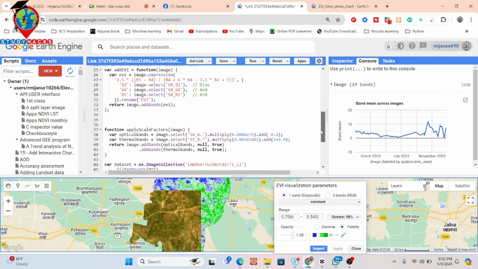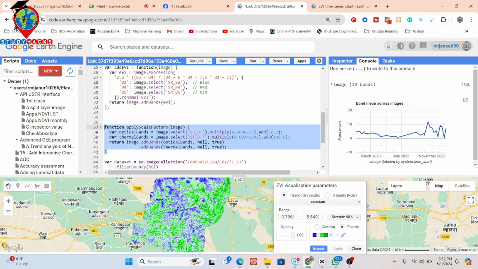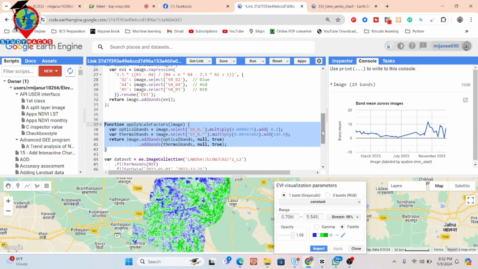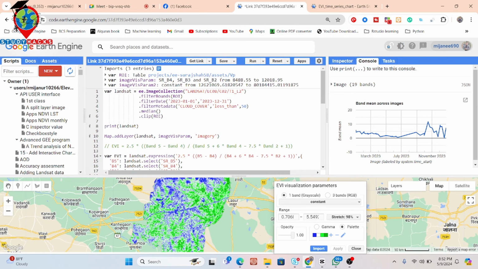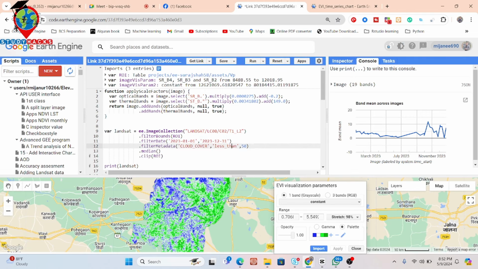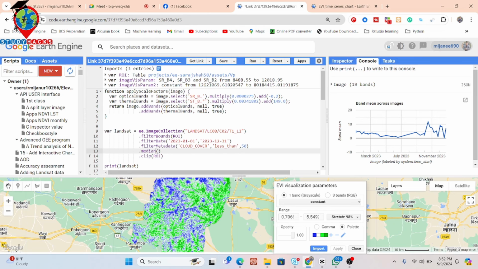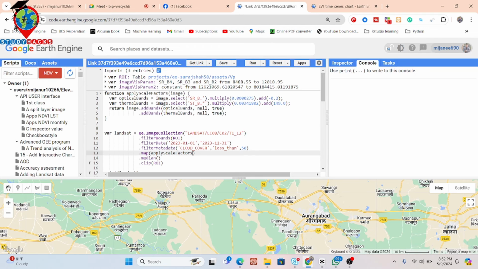And this result will be even better when I add this scaling factor. Suppose I simply copy the scaling factor and add it to this image. So for that I create a map function, just put dot map, and connect it with my scaling factor, then we'll get a better result.